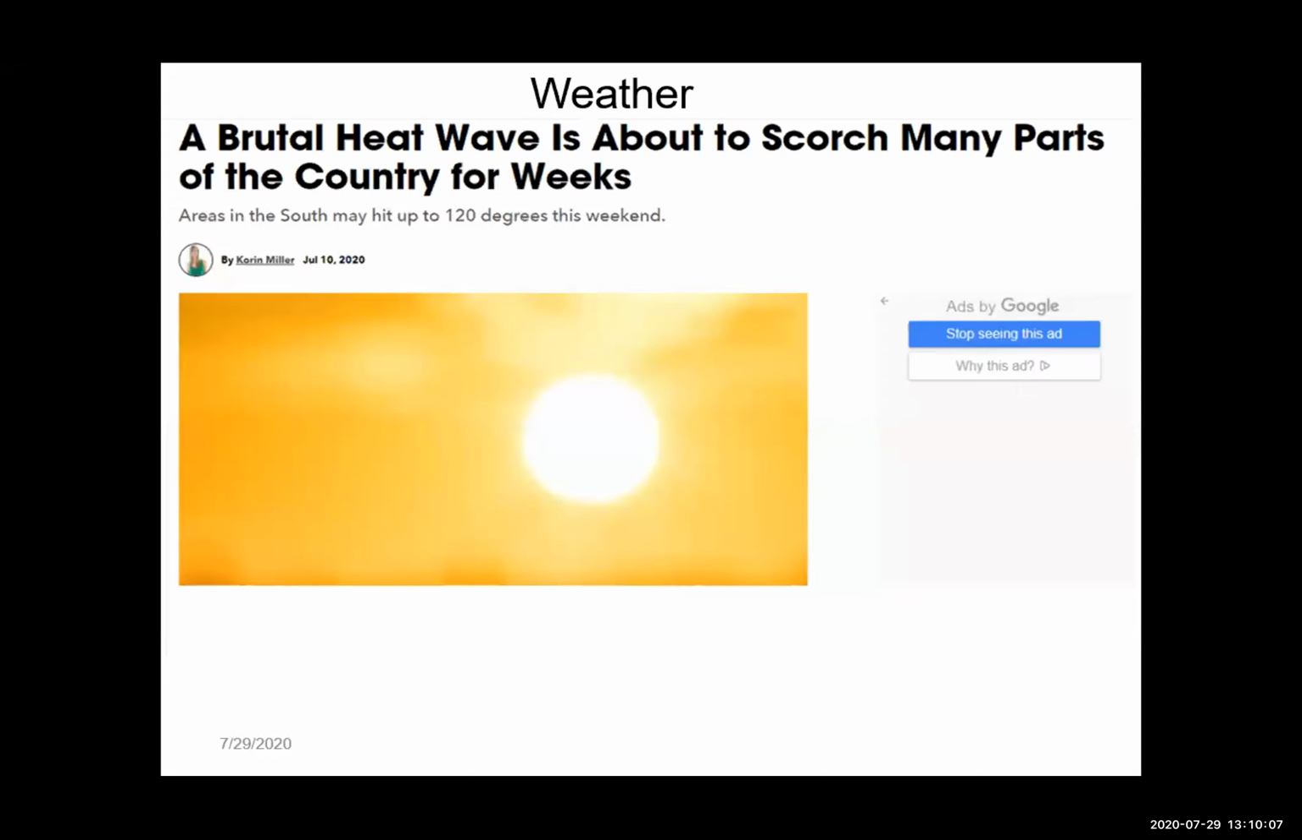I'll give you an example. Here's one that says a brutal heat wave is about to scorch many parts of the country for weeks. That's weather. It's the summer. This one I pulled off on July 10th. It's going to be 120 degrees in some areas that weekend, if you recall. That's weather. You know, when you have a period of really hot weather when you expect it, or cold weather when you expect it, that's just weather.